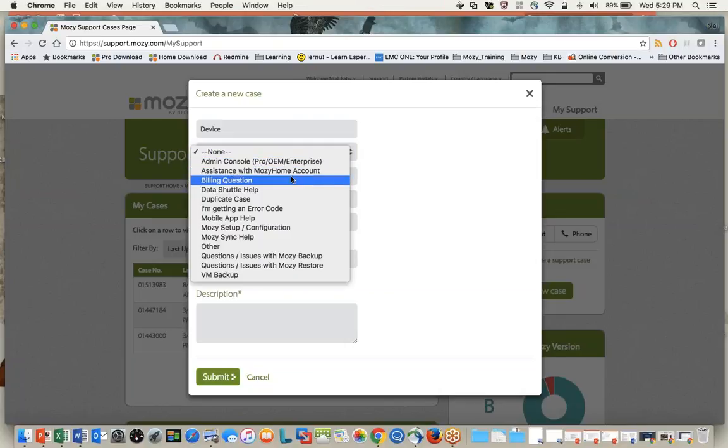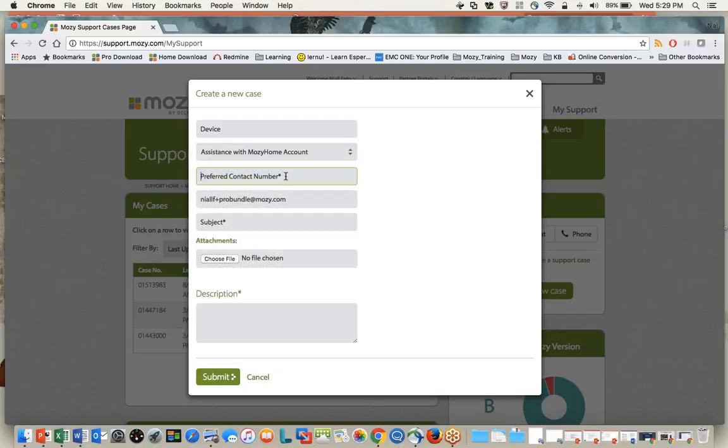For my case reason, let's say I want assistance with a Mozy Home account. For the contact number, you would input your contact number, so 1234. There's my email address. The subject of it is webinar test case, so that people know that there's not a case they have to worry about. And then if I have some of my log files collected for support, I can choose them directly from here, add them in, and they will be uploaded.